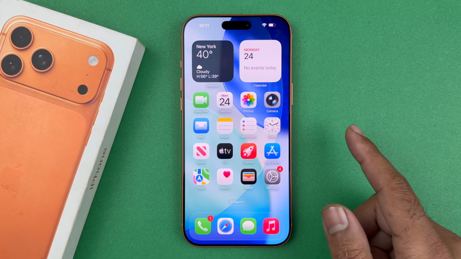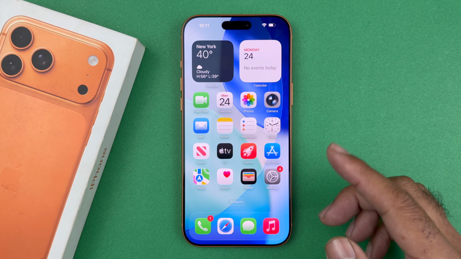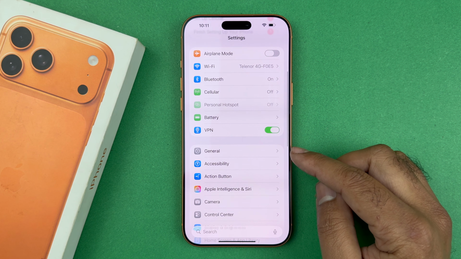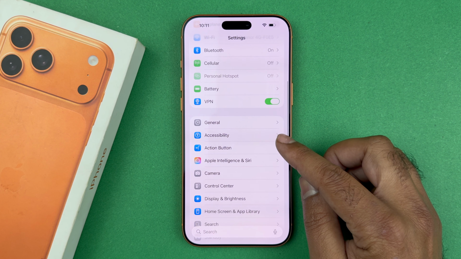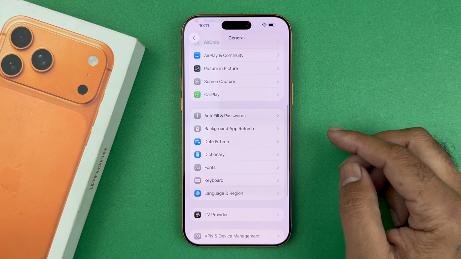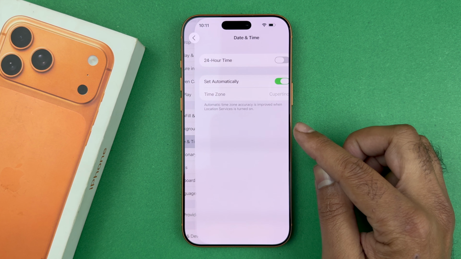Now if you are looking to update the time and date on your phone, the first thing is you are going to go into your settings, and then in the main settings we are going to scroll down to general. Now in general, scroll a little bit further where you have date and time. So you are going to tap on that.